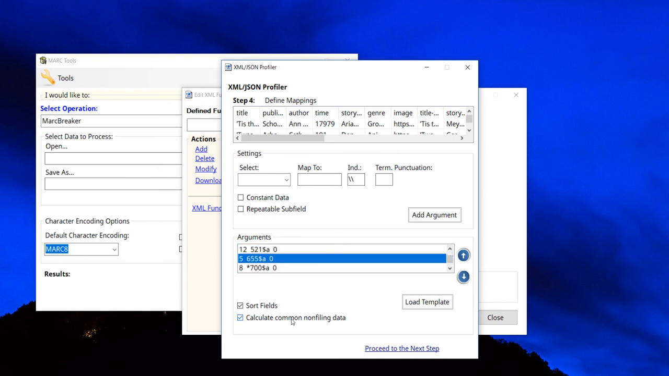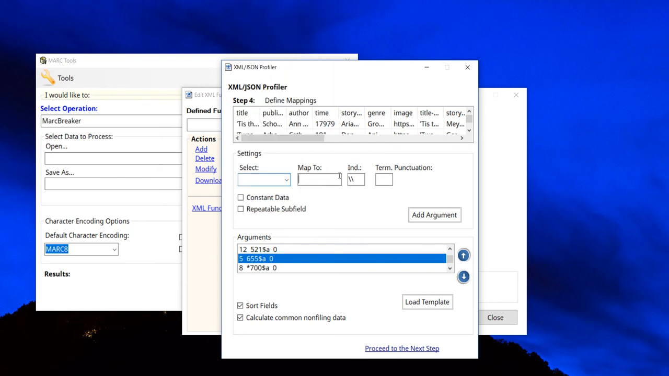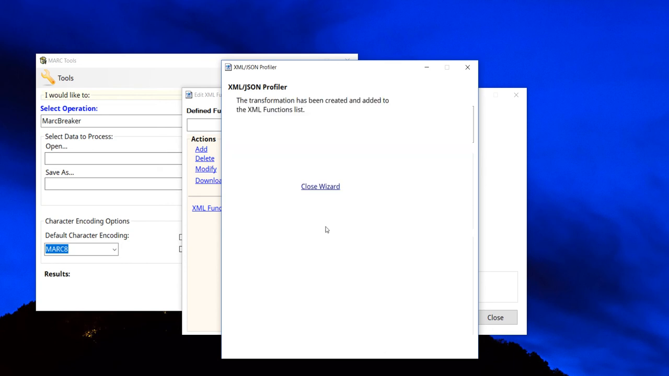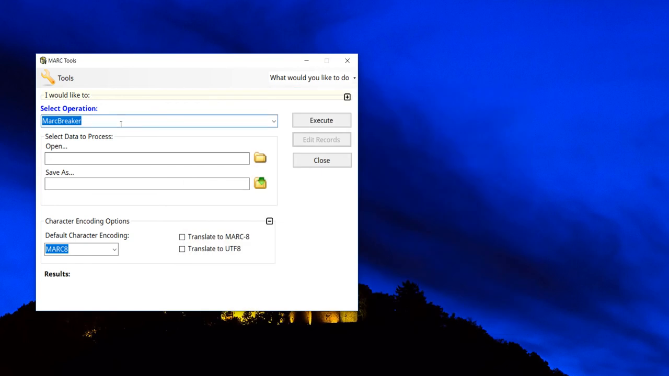I can tell it to calculate non-filing digits, sort digits, what have you. And when I'm done mapping all my data, and again, it's just like the delimited text translator, I select my value from here, and then tell it which MARC field I'm going to put it in, any indicator or terminal punctuation, whether the field repeats or not. I proceed to the next step. And what happens then is when I go back to the MarcEditor here, you will find that this file has been created. I've actually created a profile based on the delimited text values that I've mapped.